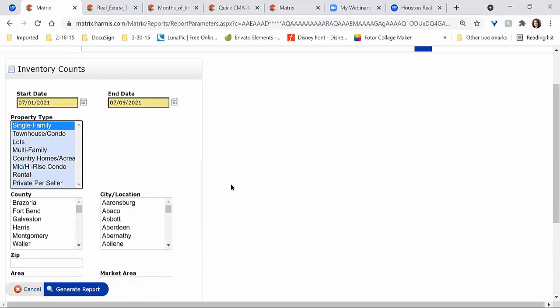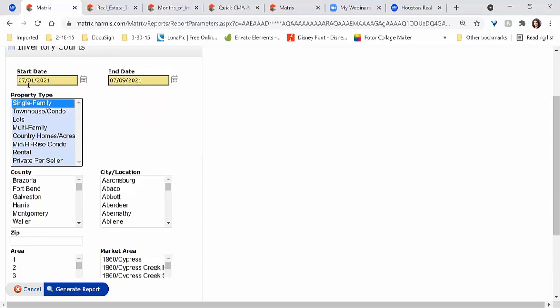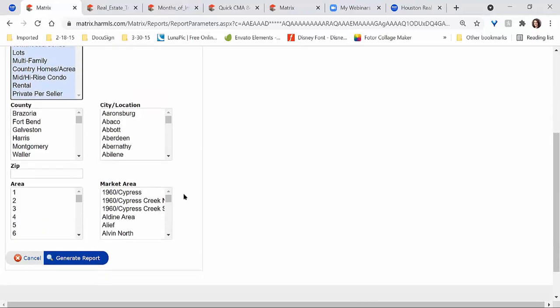You can put in your own date range. Sorry, I'm trying to read and talk at the same time and all my words are coming out strangely. Put in your own custom date range there. Again, just for simplicity's sake, I'm going to just do the Woodlands and single family and then generate that report.